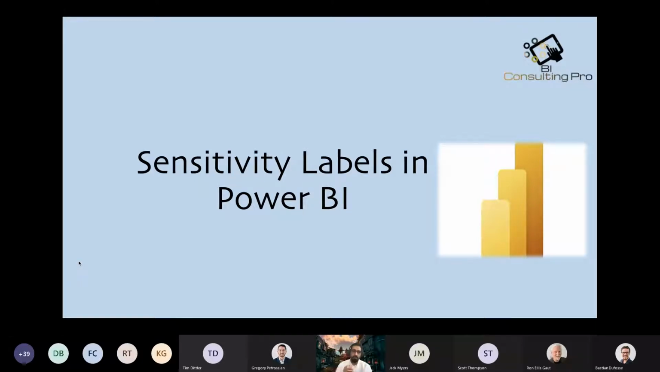So in today's session, we are going to discuss the sensitivity labels in Power BI, how we can create them, how they are going to help you implement them in your organization, or if you are working as a freelance developer as well. And also we'll see what the limitations and the requirements are for these.